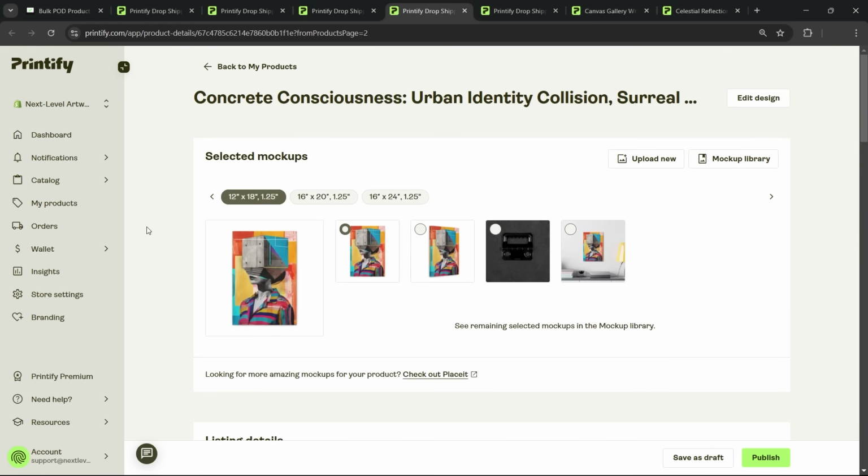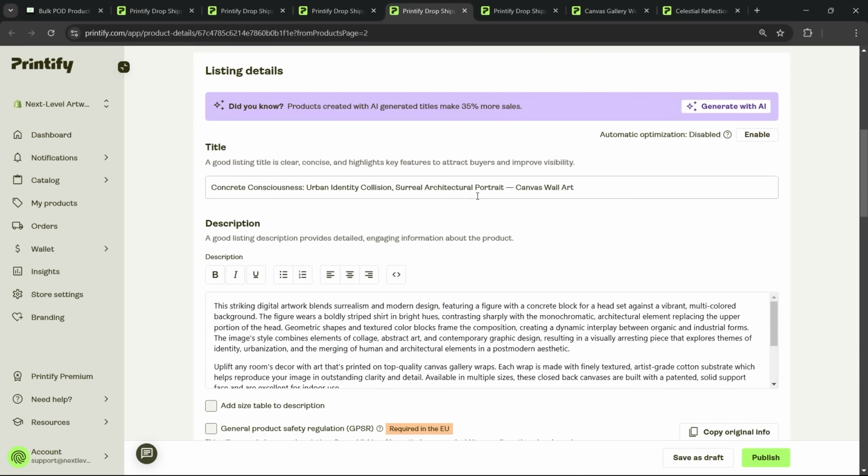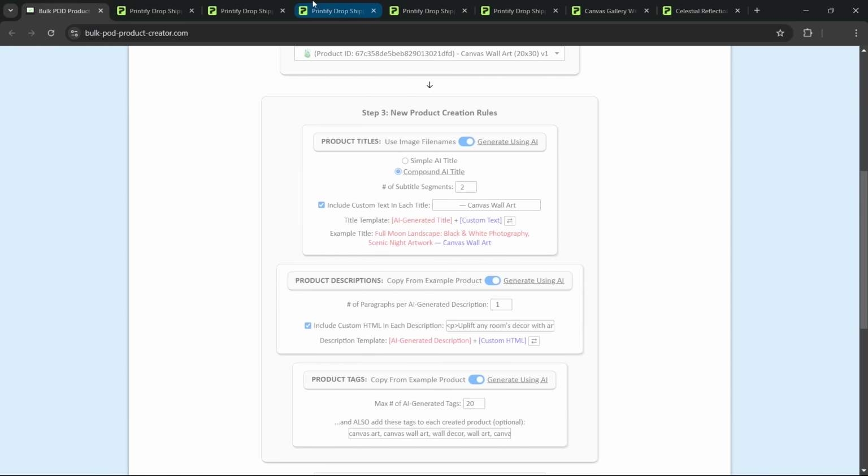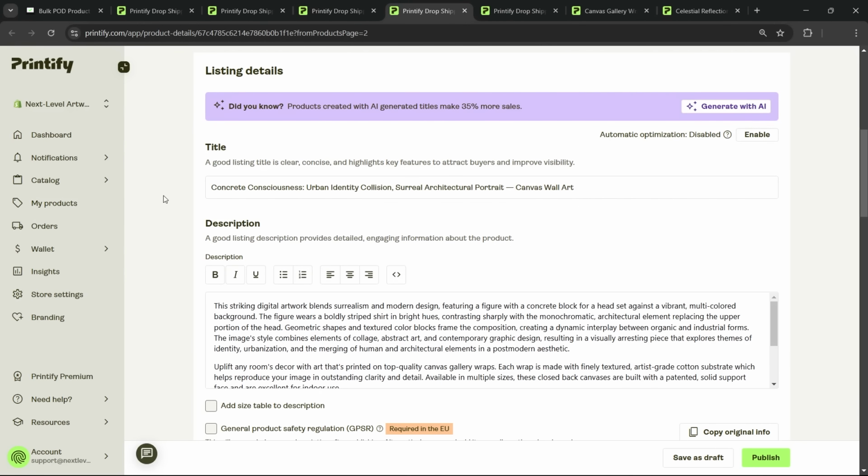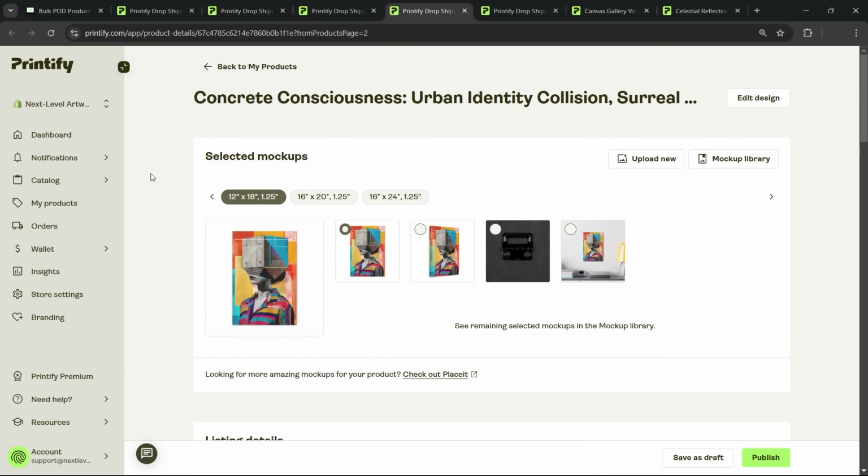Concrete consciousness, that's a pretty cool name for this artwork piece. Urban identity collision, surreal architectural portrait. And then there's that little canvas wall art segment that we included at the end of each of our titles. So very cool stuff. It's a pretty accurate and solid descriptive name of this artwork piece.